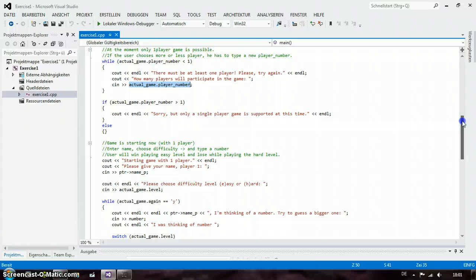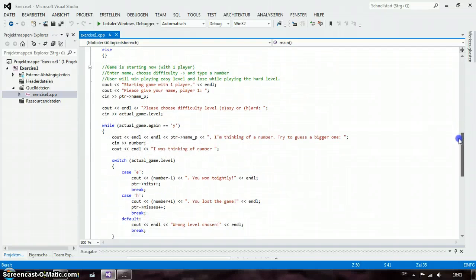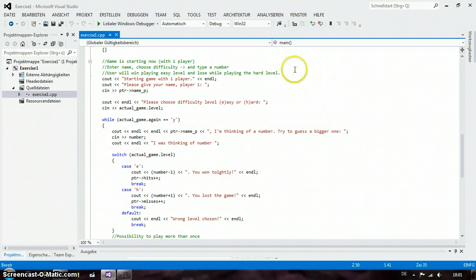Okay, after the player number is chosen, then the game is starting, and you enter the name and choose the level and play. You will win or lose, depending on the level you choose. And when I would like to get to the thing stored in the game struct, I always use this with a point, and otherwise I use this ptr arrow.